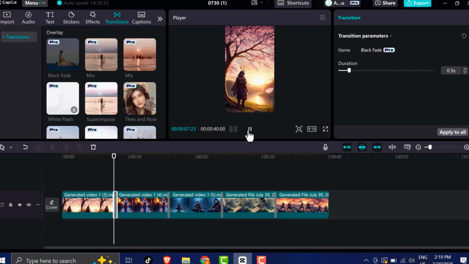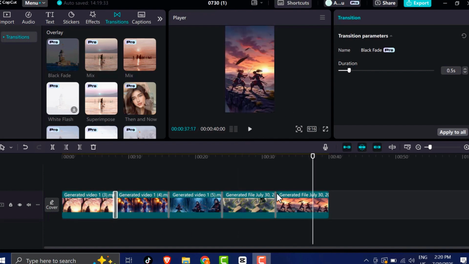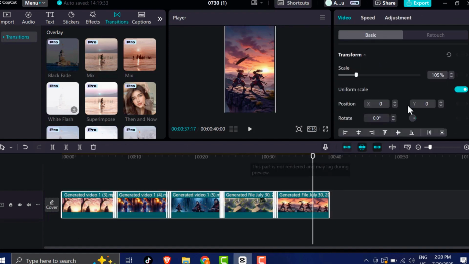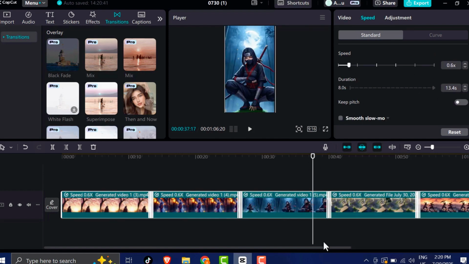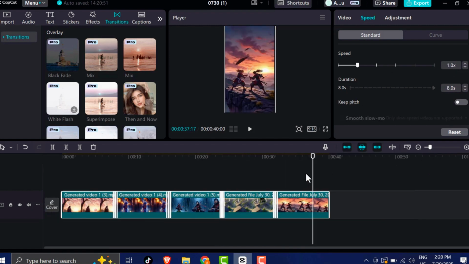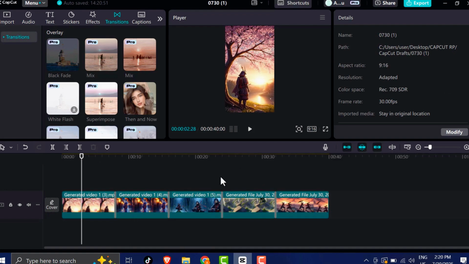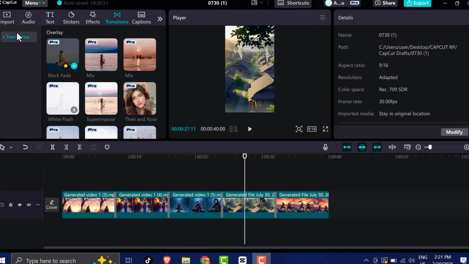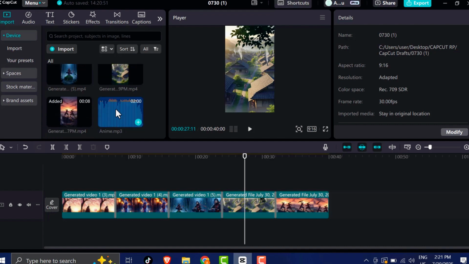Right now, the total video length is just over 30 seconds. If you want to make the video longer, there's a quick trick I use all the time. It is either you slow down the clips by decreasing their speed, or you add more clips to the timeline. Once that's done, it's time to add music. I drag in the soundtrack I created earlier with Suno, the instrumental track with that ninja vibe, and place it right at the beginning of the timeline so it syncs from the start.